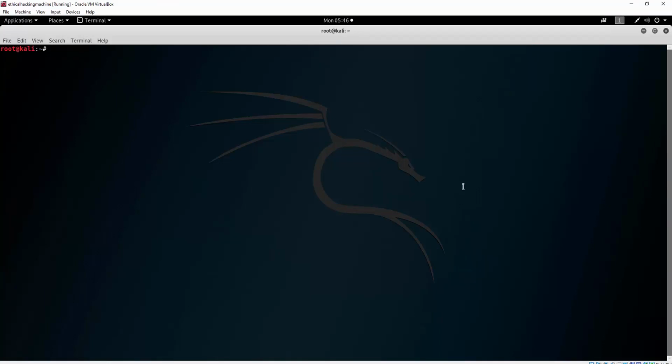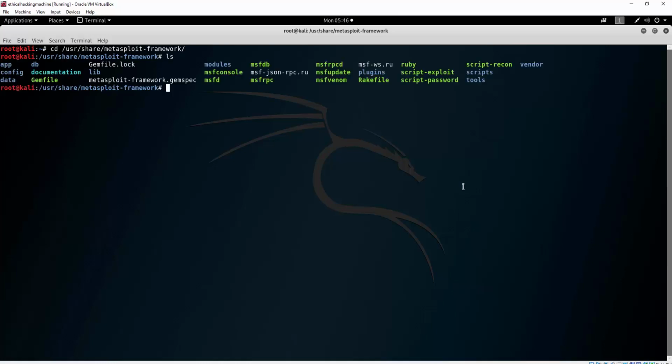The first thing you want to know is where all the modules, encoders, payloads, and exploits are actually stored. They are stored in the usr directory. Let me just cd /usr/share, and then you go to the Metasploit framework. Once you change the directory to that, you can just type ls and you will see a bunch of these files, and I will show you what are the more important ones and the ones that we will use.